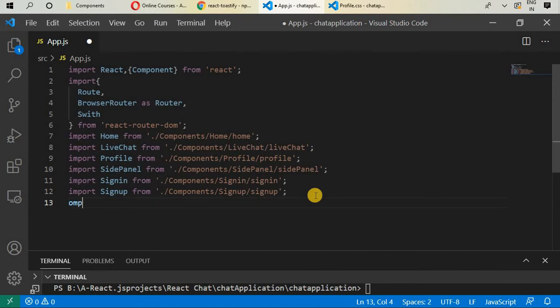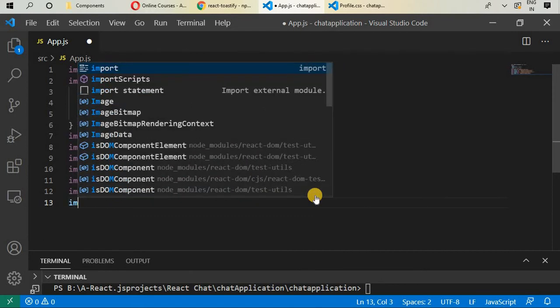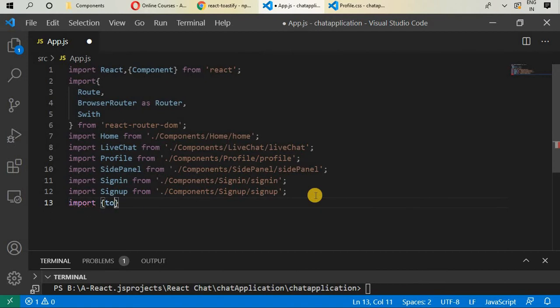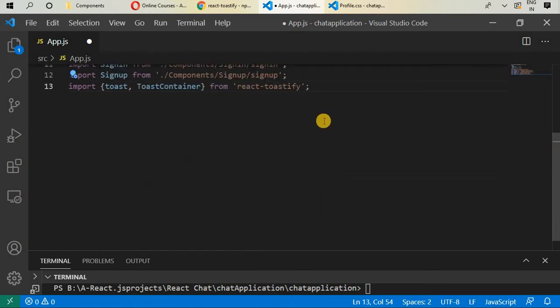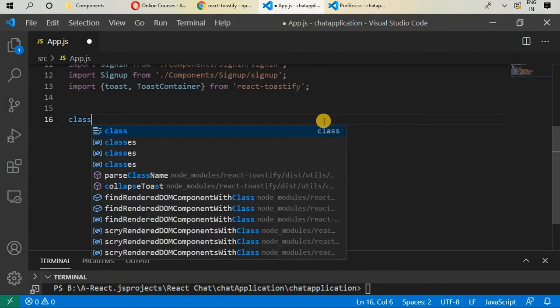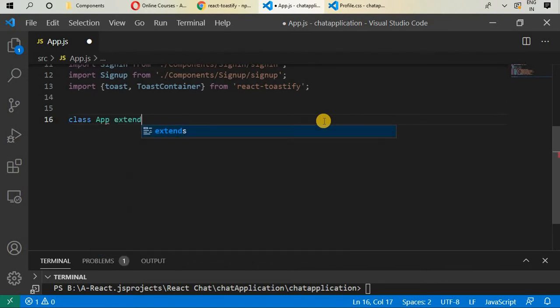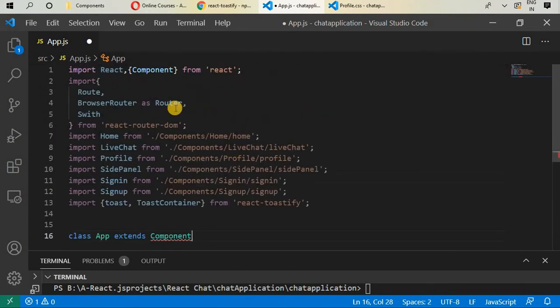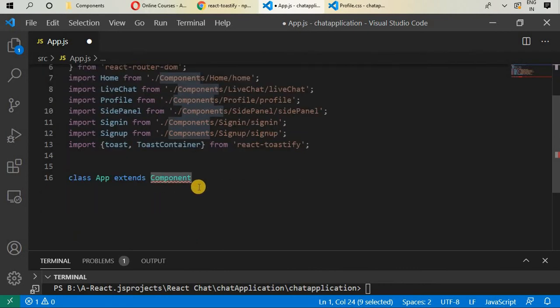We can write import, and we can import toast and ToastContainer from React Toastify. Okay, now we have to create our class App extends. Okay, we can write Component here, as we have included Component separately. If we haven't included, then we can write React.Component.